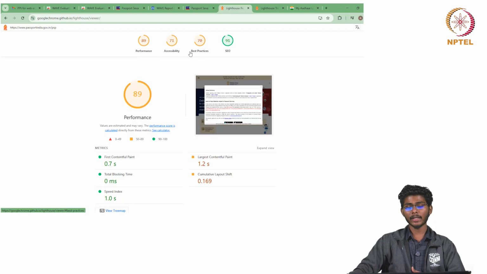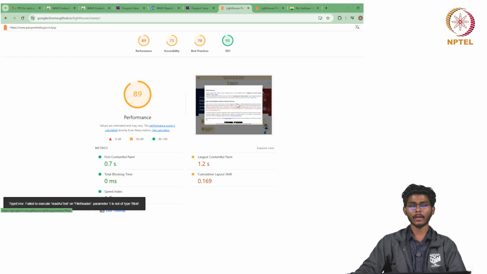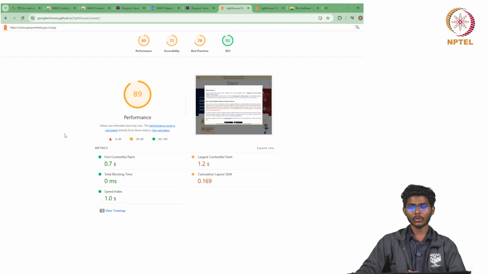And coming to the best practices, best practices is generally whether the website is following standard HTTP compliance, and whether the website is following WCAG guidelines properly or not, etc. And SEO is generally whether the website is mobile friendly, or whether the website is responsive or not. So, basically the technical part of the web accessibility issue.